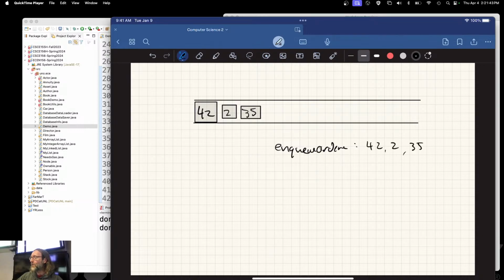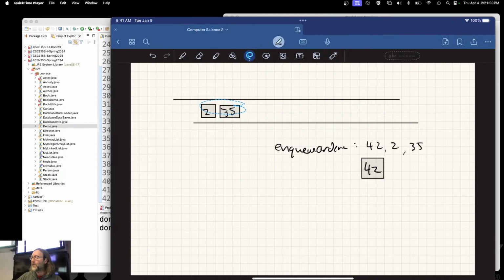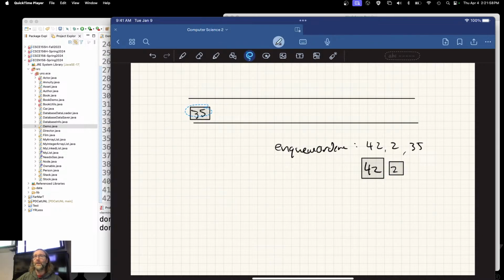What is the DQ order? 42 gets served next. Everybody moves up. Who gets served next? 2. Everybody moves up. And then 35 is served next. Tell me about those two orders. Exactly the same. This is called FIFO. First in, first out.